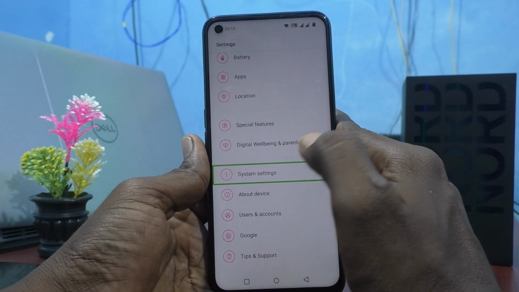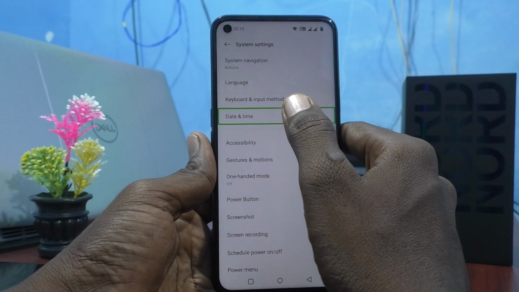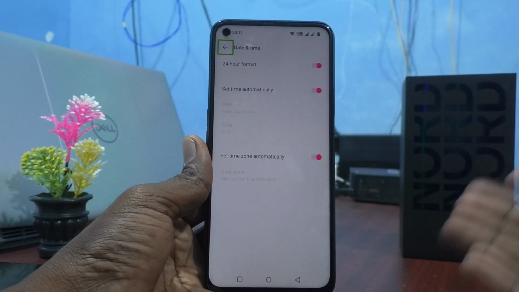System settings. System setting, date and time. If you want to go to date and time, double tap on it. Date and time, navigate. So in this way you can access your phone.